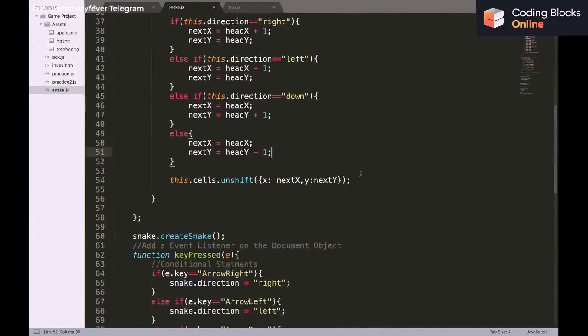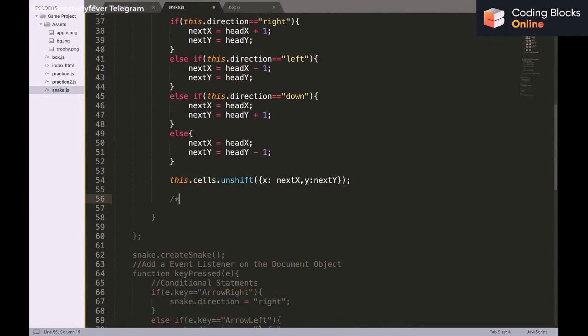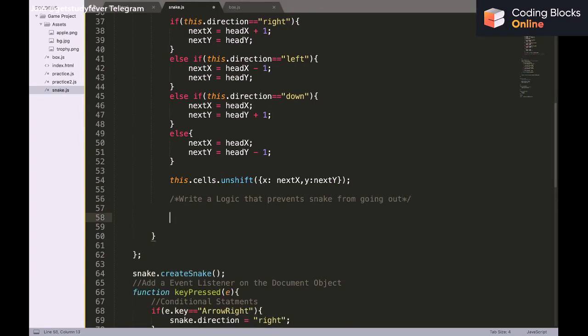Okay, so can you do this homework? Small homework for you is to write a logic that prevents the snake from going out. So this is the snippet you have to complete before watching the next video, and we will discuss the solution.